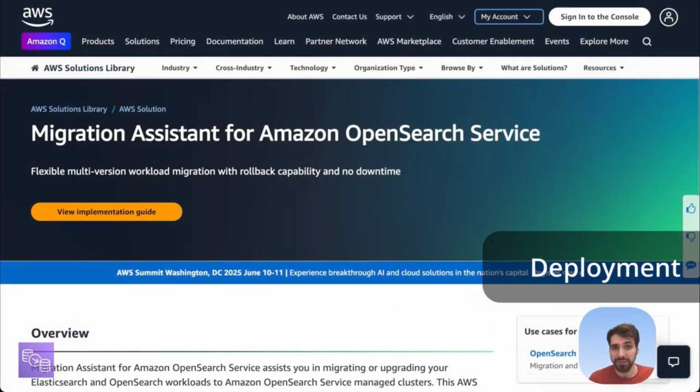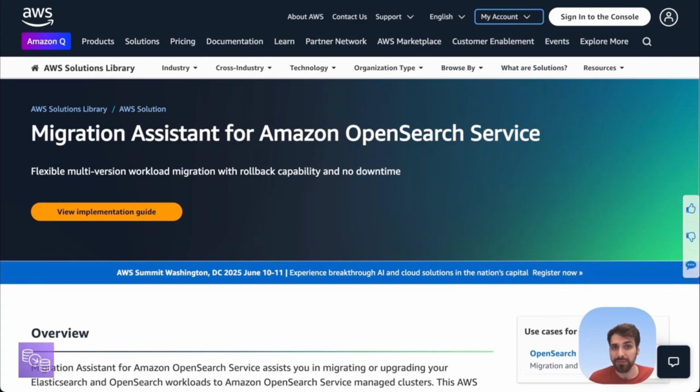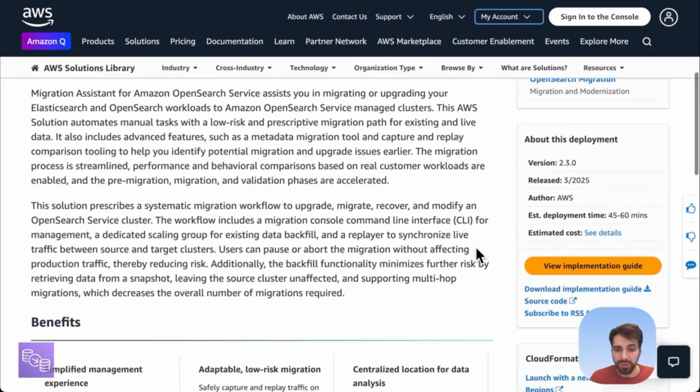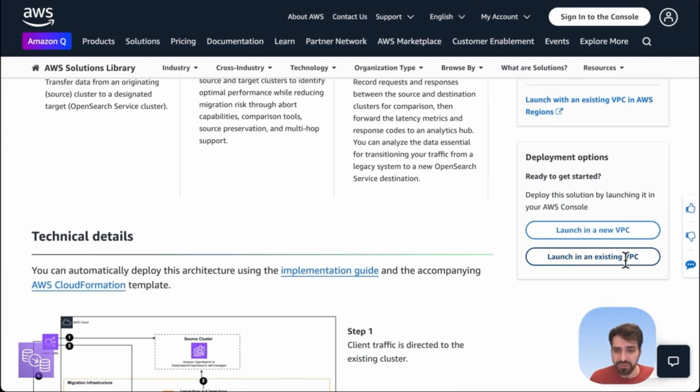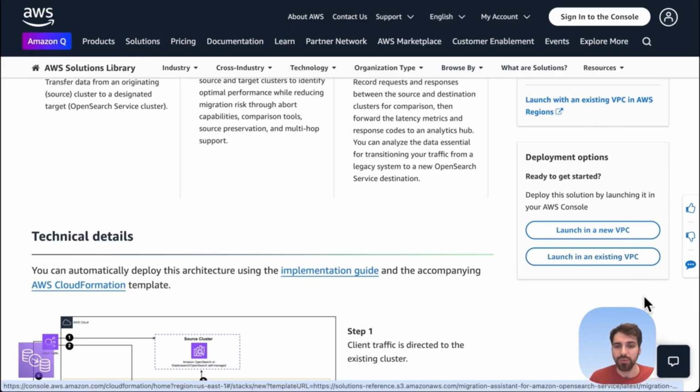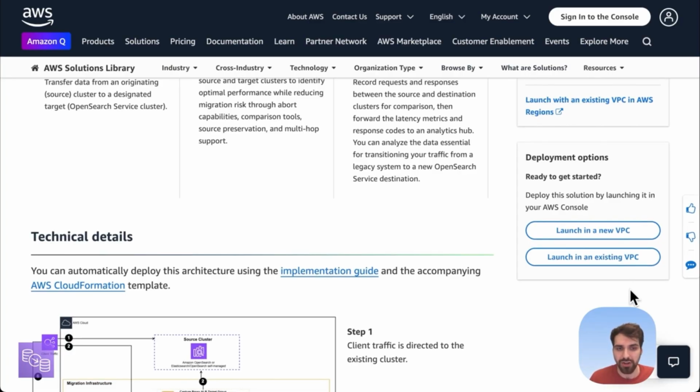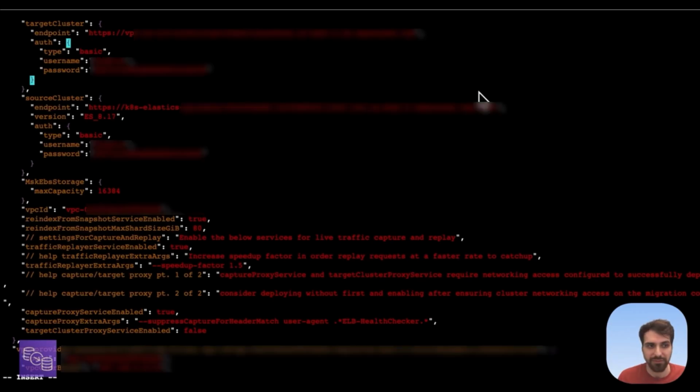We deployed the Migration Assistant with the AWS Solutions Library for this demo. We'll briefly go over how we deployed, but for a deeper look, I encourage you to view our earlier session where Tanner walked through deployment steps and configuration options in detail. We deployed and launched using an existing VPC. We deployed in the same VPC that both our target cluster as well as the source cluster and backend application are deployed in.